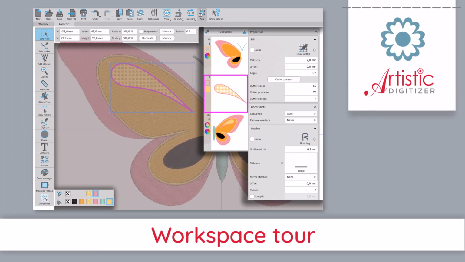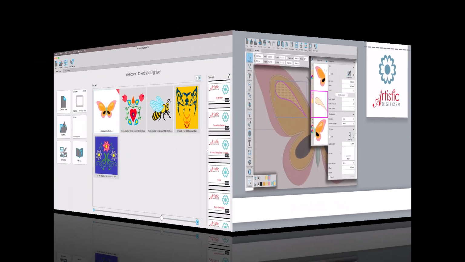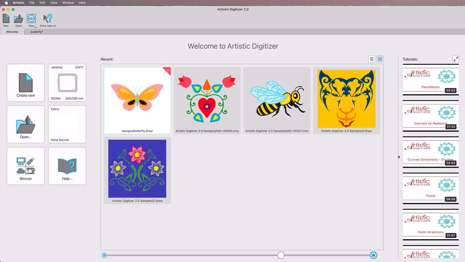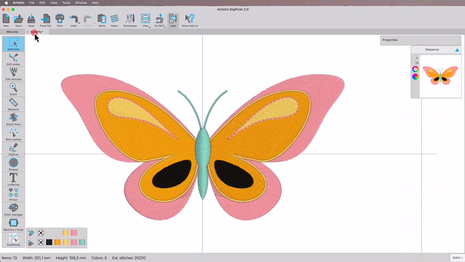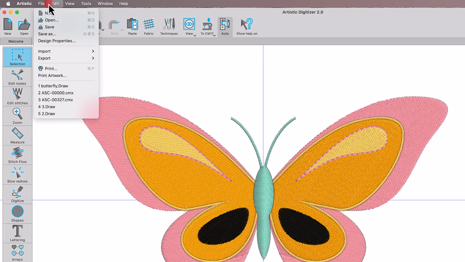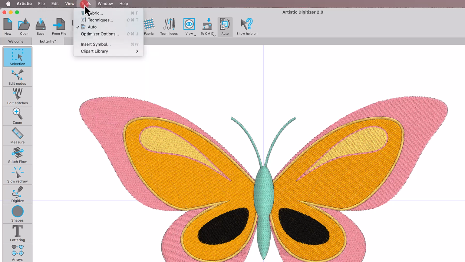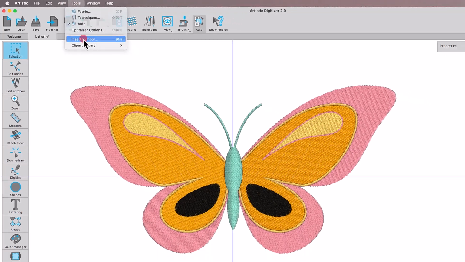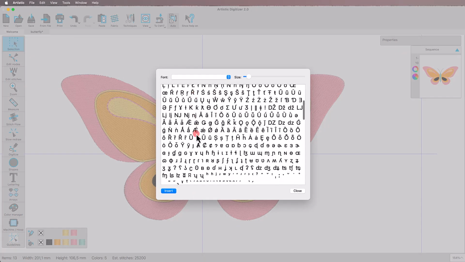In this video, we will show you in brief most of the Workspace components. The Welcome tab was explained in our Quick Start video, so let's explore our Workspace while working on a design. When you take a look at the top of the software window, you can see some drop-down menus. These menus provide access to most of the software options. There are some functions which can only be accessed through these drop-down menus.